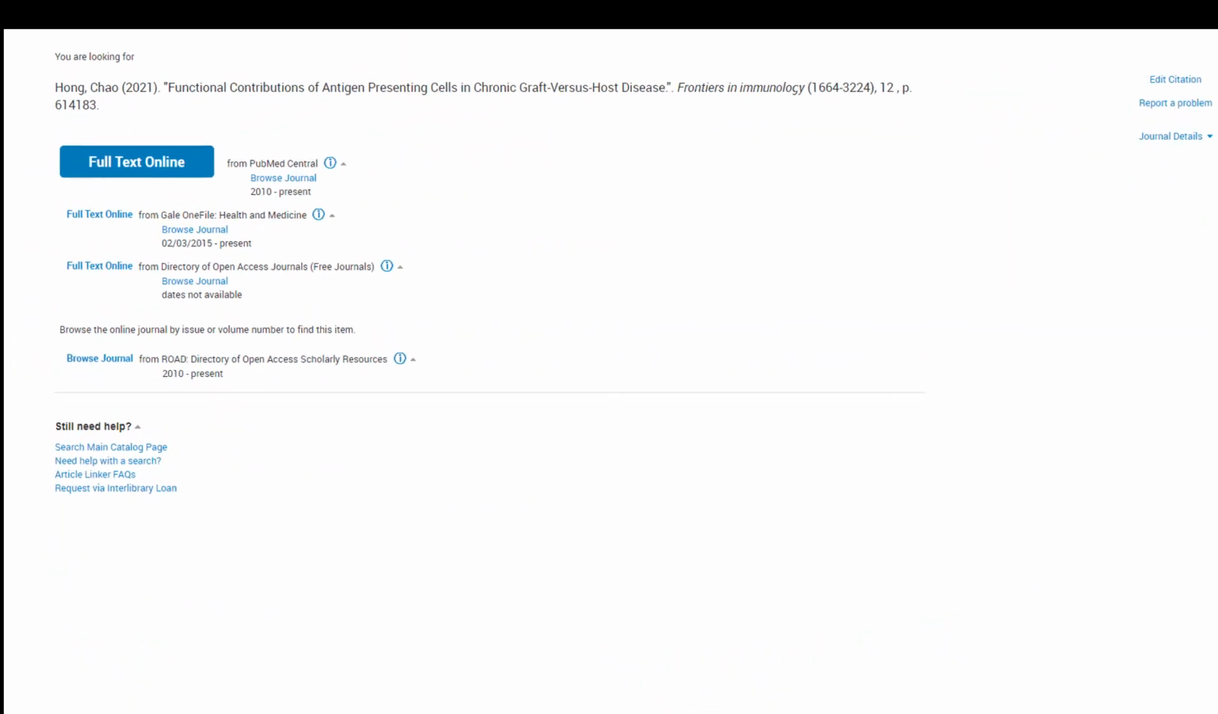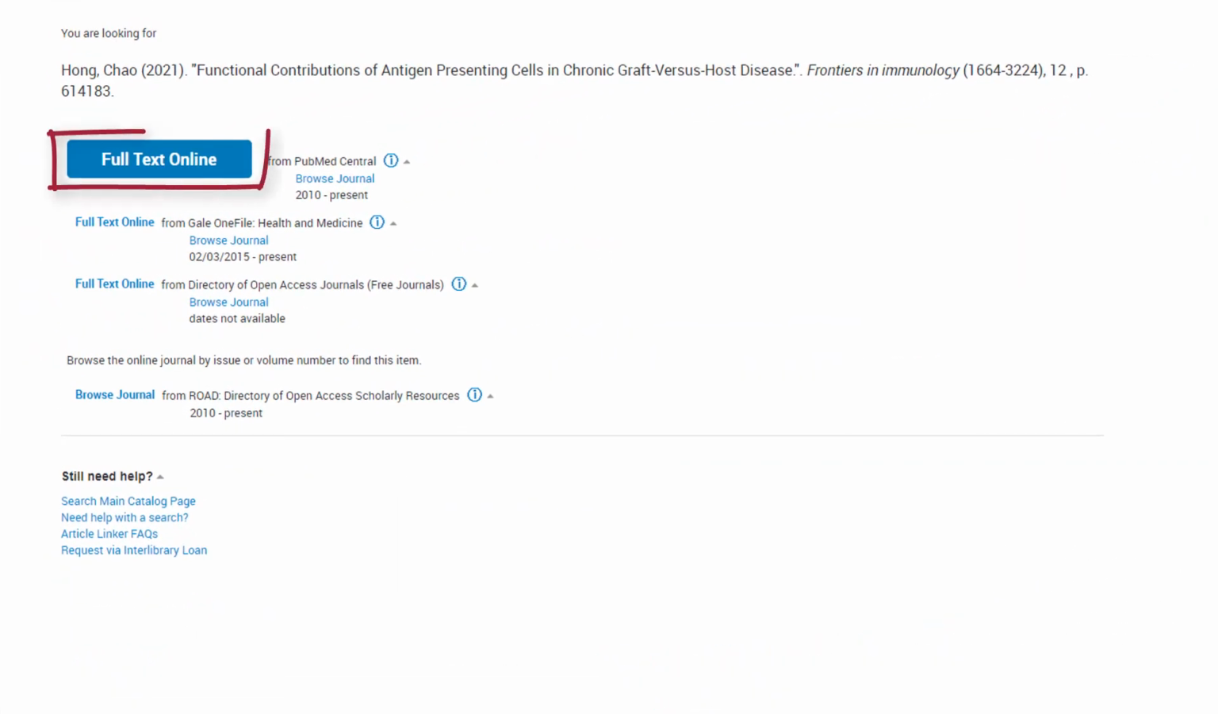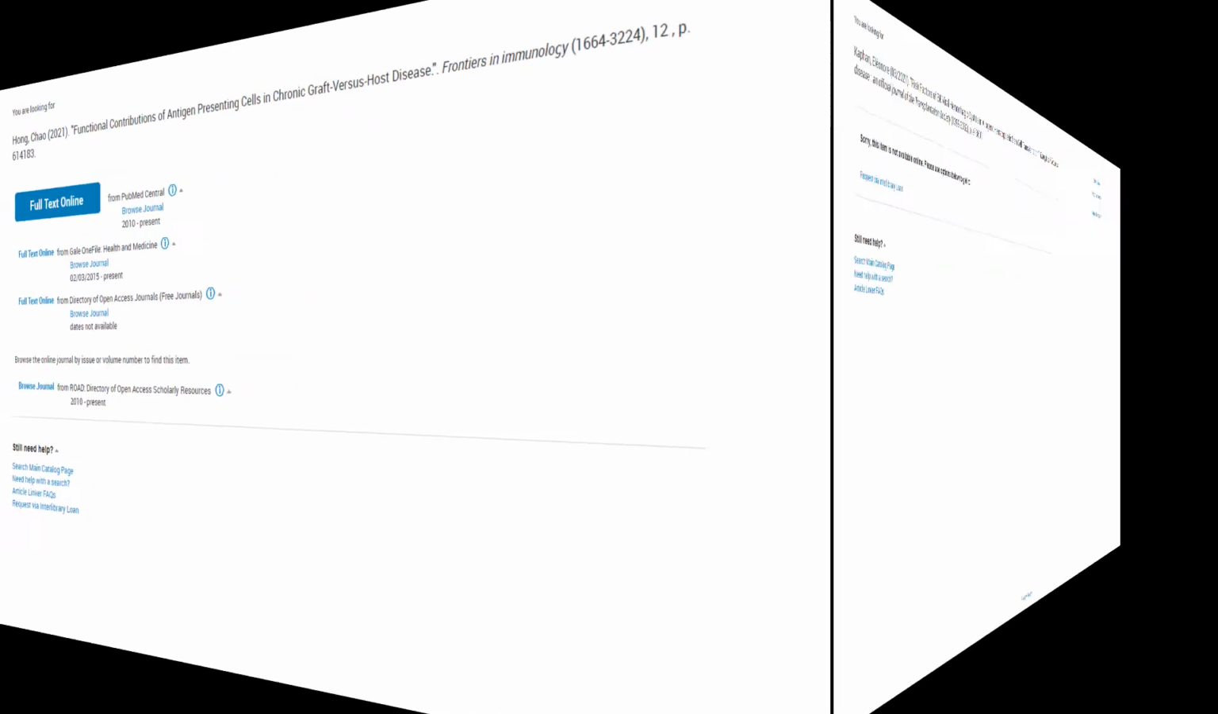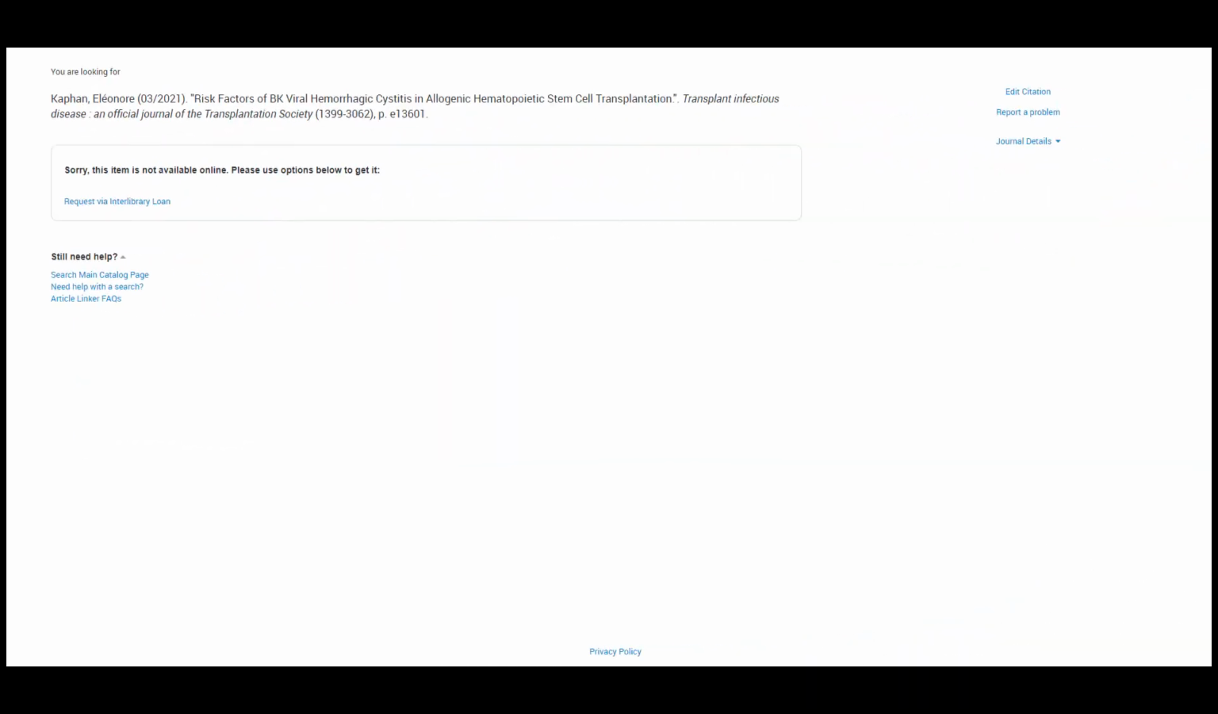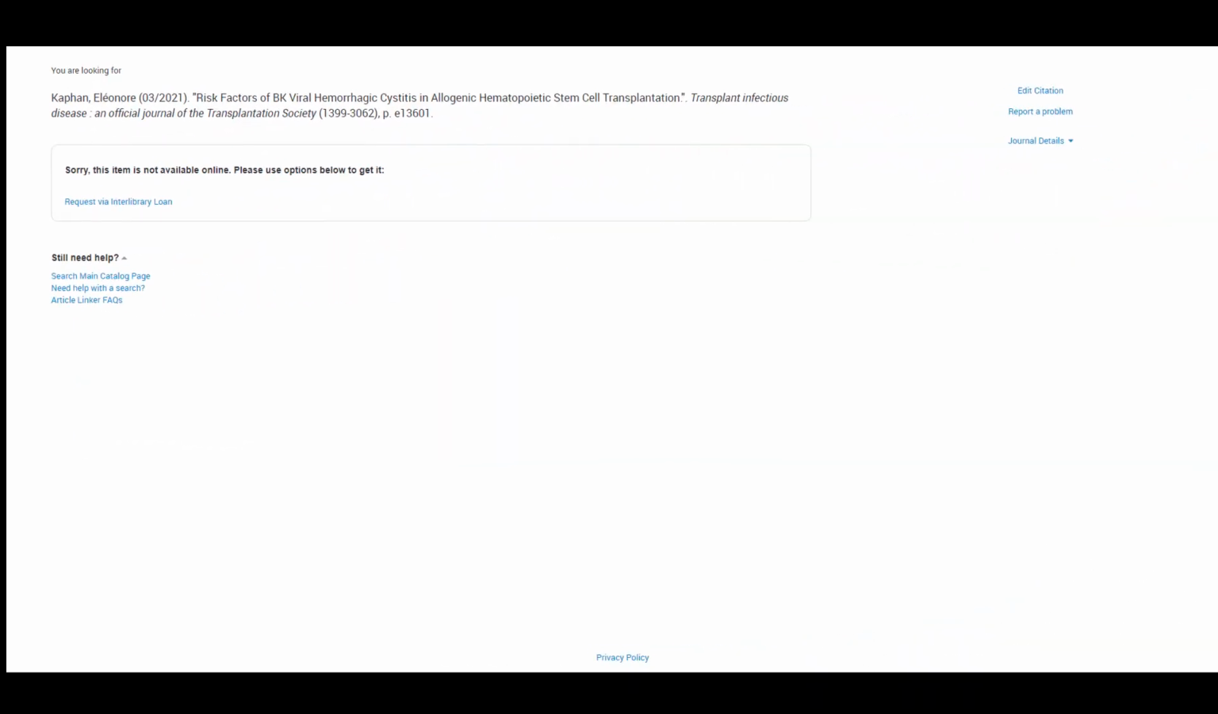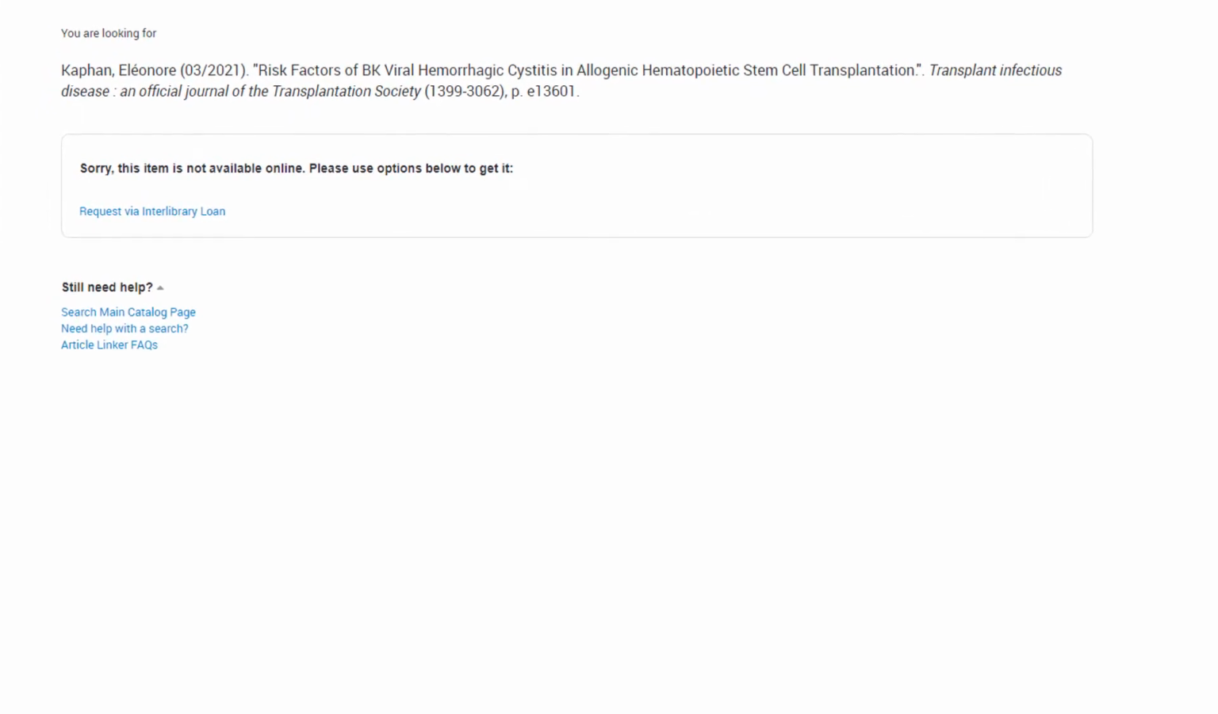The Check for UAMS full text icon will lead you to one of two screens. If you get a screen like this with the full text online link, click that and you'll be taken to the full text of the article. If, after you click Check for UAMS full text, you get this screen that says, sorry, this item is not available online, you can still request the full text of the article through interlibrary loan by clicking the link provided. We do have more information on ILL and other videos here on our YouTube playlist.